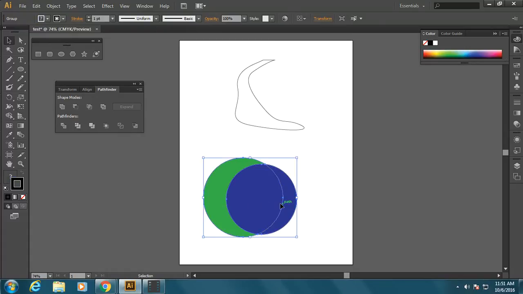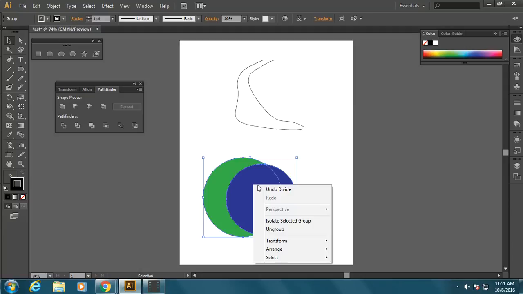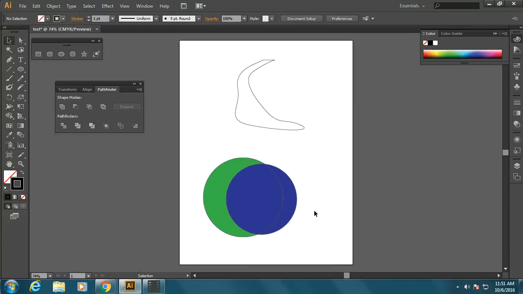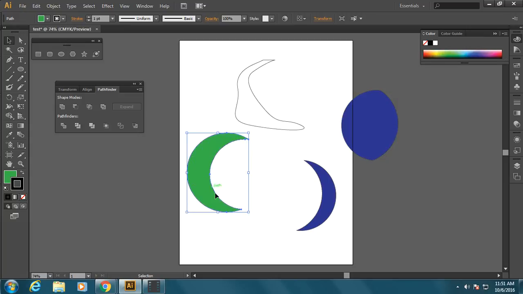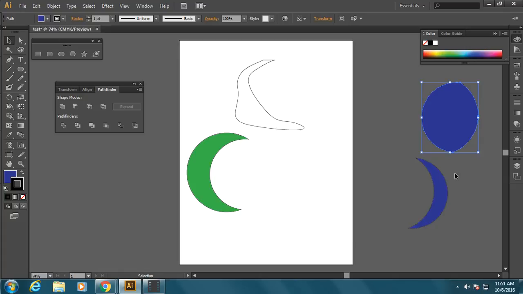But right now they're all grouped together. So in order to ungroup them, they're all kind of stuck together, I right click and ungroup. Then I can move them separately. And I have my nice crescent, and I have this thing over here, and I have this thing over here, and maybe I want to use it for something later.